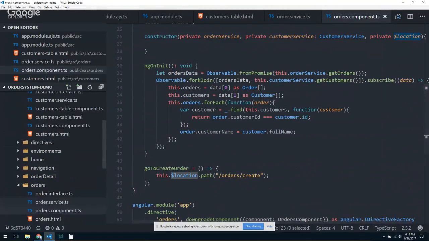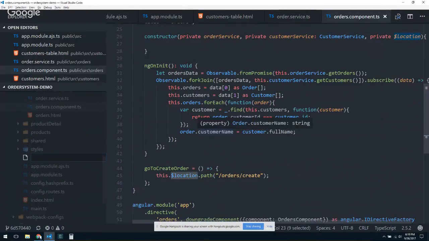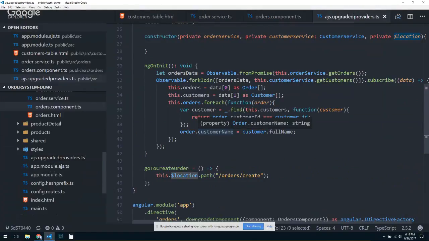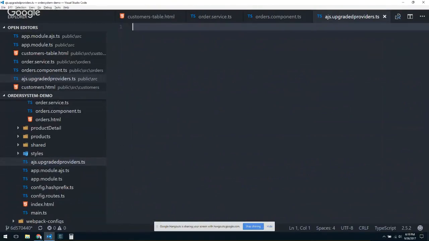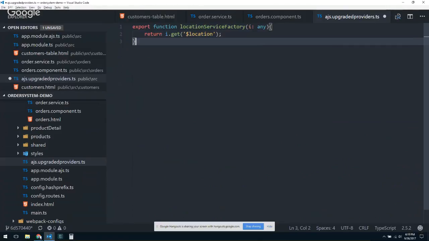To do this, one thing that people do is they keep all of these in one file. You don't have to do this, but I like to. So you call the file ajs.upgradedproviders.ts. And we need to first export a function that's a factory. So we'll say export function locationServiceFactory, with a parameter of i, and it returns i.get $location. And this is like a factory for Angular's injector.